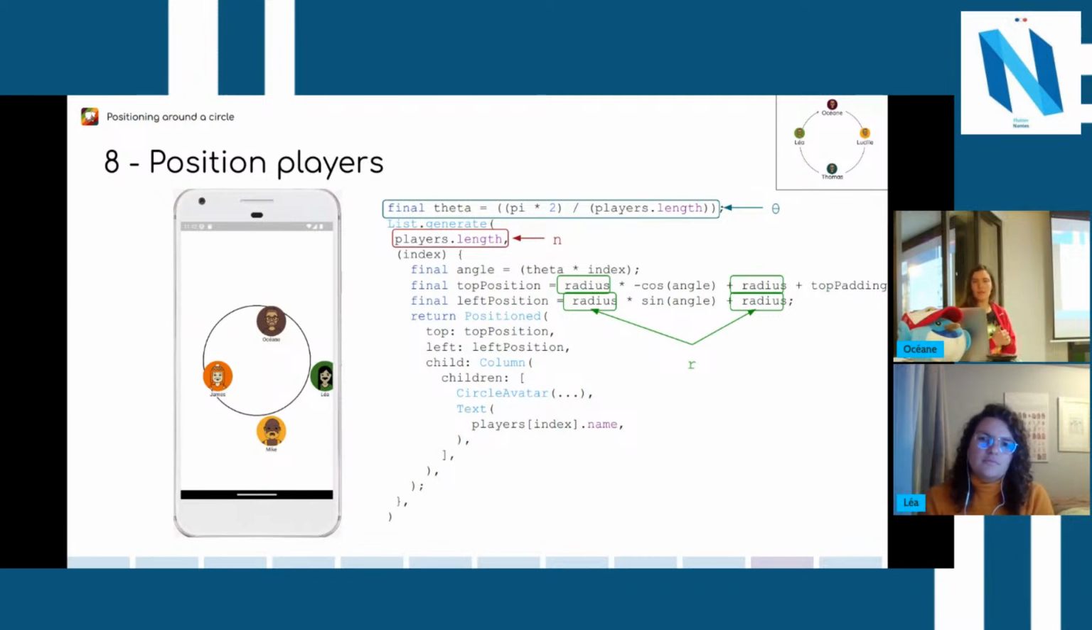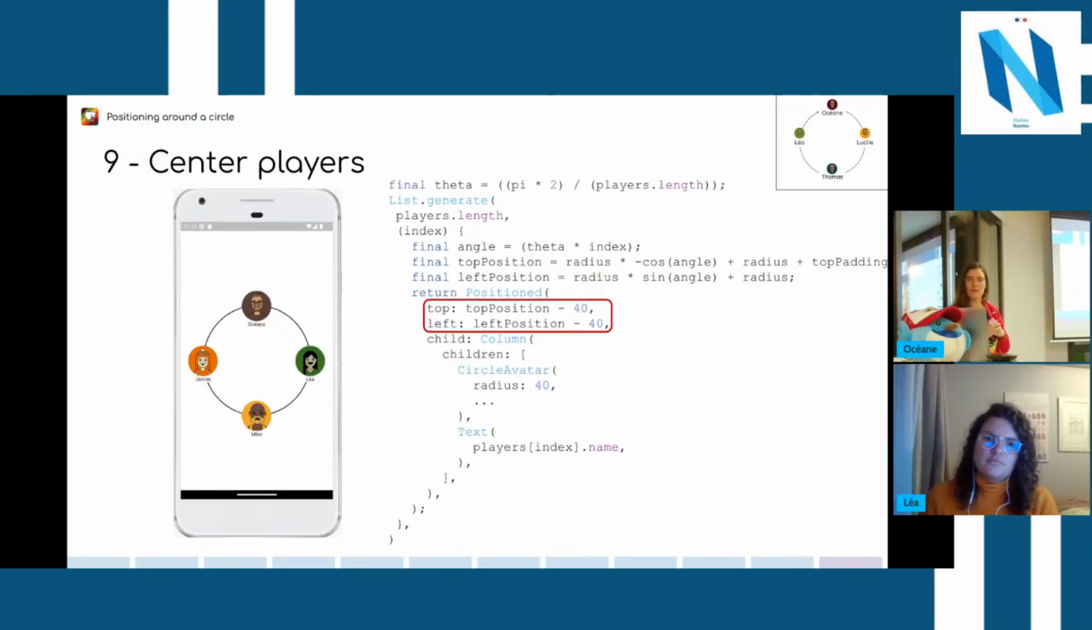Once again, it's a little bit strange, but I think we just position the top left corner of our widgets. If we just subtract again the radius of our avatars, it should be great. Okay, so this design seems to work. Yeah, it seems to work for 4 players.